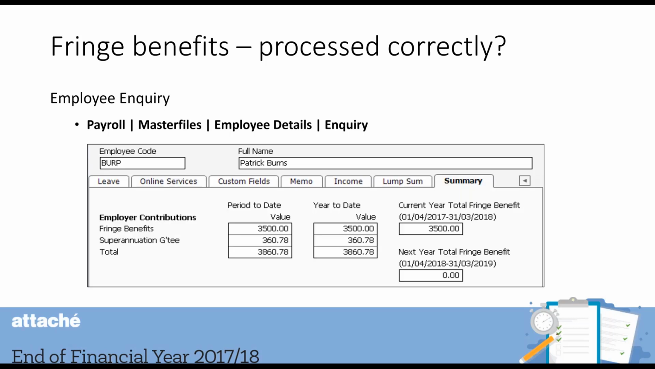Attaché Payroll does display two fringe benefit years of information. The non-grossed up FBT value that we've entered should appear in the current year total fringe benefit field. If you were to go and check your pays using the wrong date, you may end up with a value in the next year total fringe benefit field. So just be aware of what information gets displayed in the screen here. Also, if you enter a fringe benefit amount of less than $2,000, the value will appear in the current year total field. However, it will not appear on the employee's payment summary. Okay, so that's your first check.